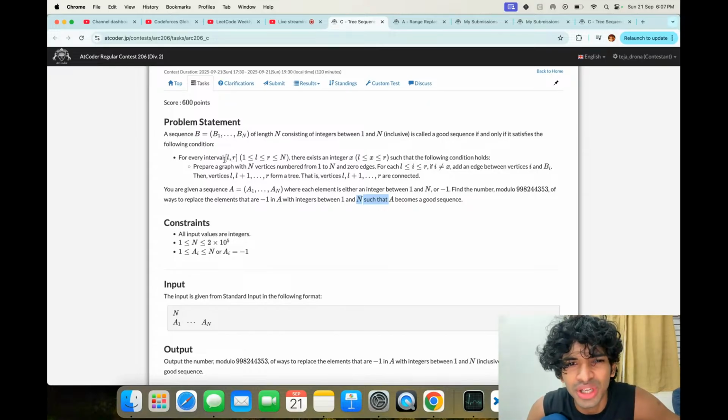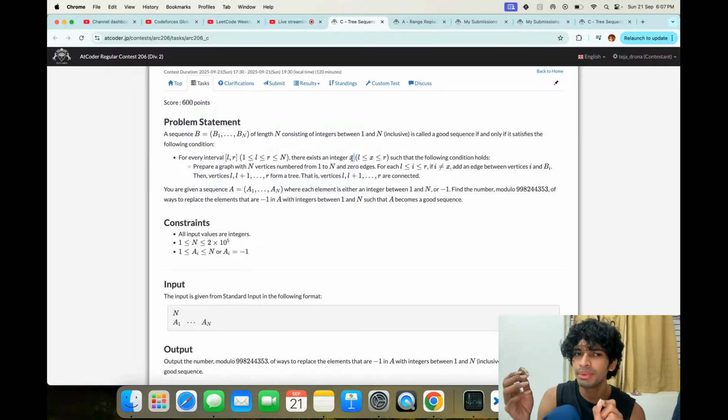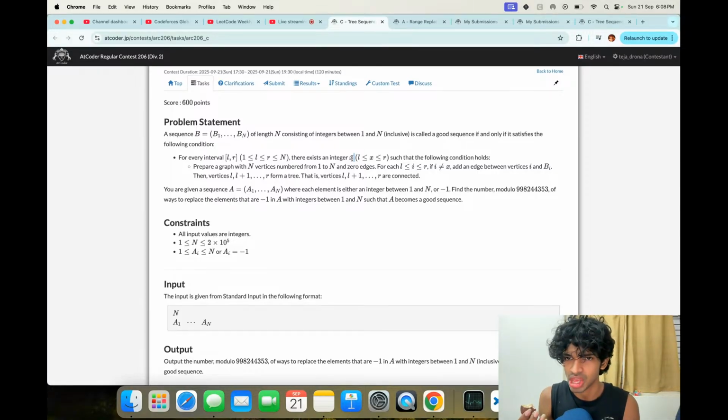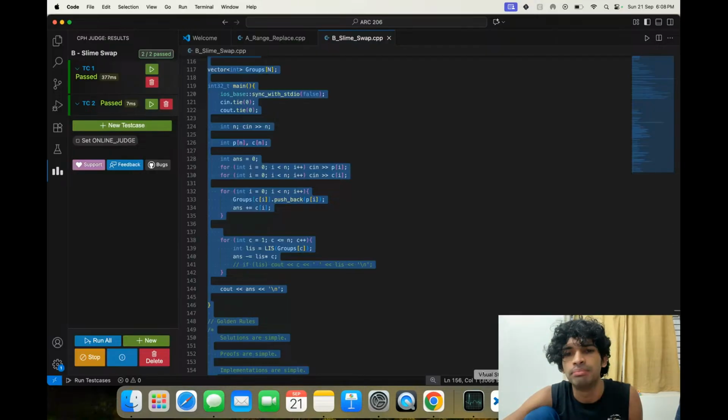So let's look at the L equals R cases. It means there exists an XL such that, prepare a graph where you add everything except this one, and it forms a tree. Why not equal to X? Because if you add all of them, n edges on n vertices is not a tree, right? But let's add all of them.